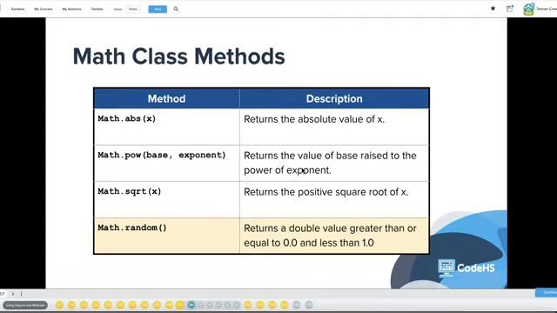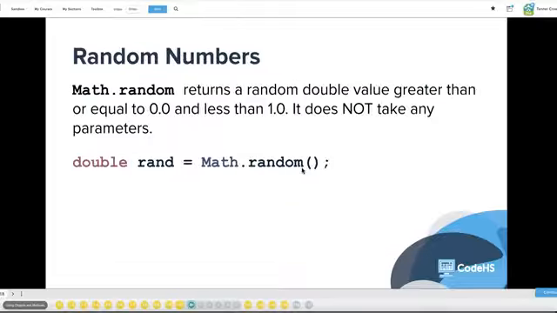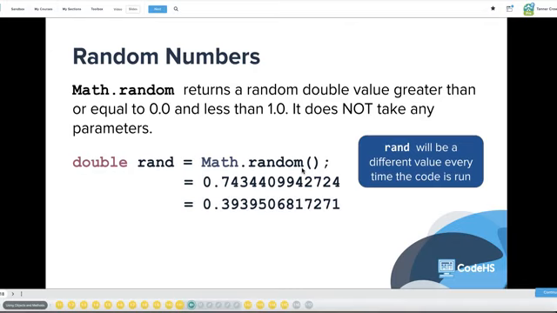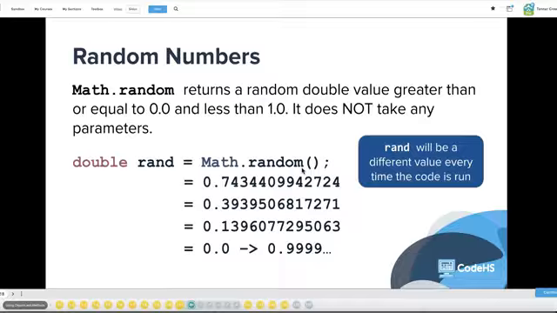And then Math.random returns a double value greater than or equal to 0.0 and less than 1.0. So Math.random returns a random double value greater than or equal to 0, less than 1. It does not take any parameters, so you would have to manually create a way to get a range of random values, and we'll talk about that here in a second. So rand will be a different value every time the code is run. It could be 0.7434, it could be 0.3939, it could be 0.1396, any value between 0 and 0.9 repeating.